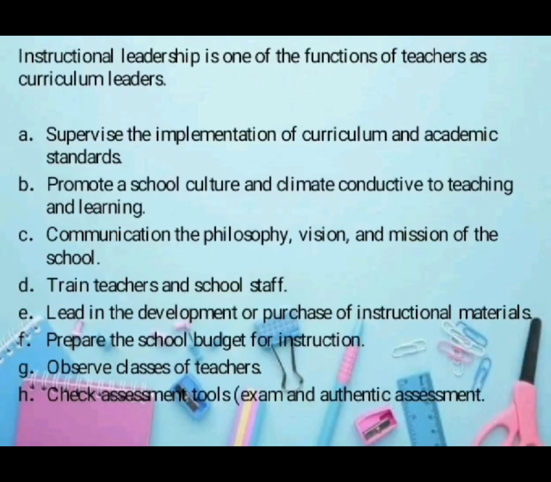First, supervise the implementation of curriculum and academic standards. Second, promote a school culture and climate conducive to teaching and learning. Third, communicate the philosophy, vision, and mission of the school. The fourth, train teachers and school staff, lead in the development or purchase of instructional materials, prepare the school budget for instruction, and observe classes of teachers. The last one, check assessment tools or exams and authentic assessment. These are the reflections on the teacher as a curriculum leader.